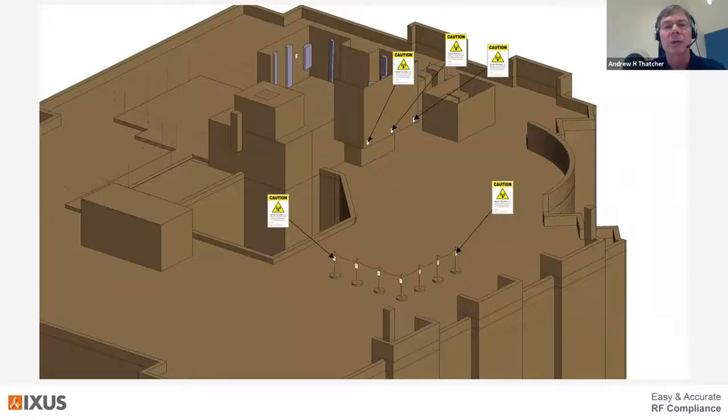This is on the other side of the building where no one actually has access. You can see these are yellow caution signs, which mean they potentially exceed the occupational exposure limit for the FCC. And of course, you'd want to notify everybody if that were the case.